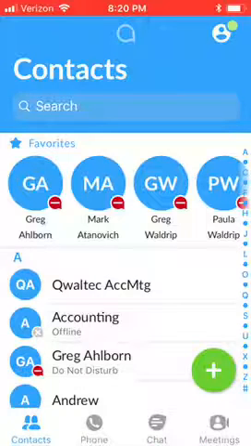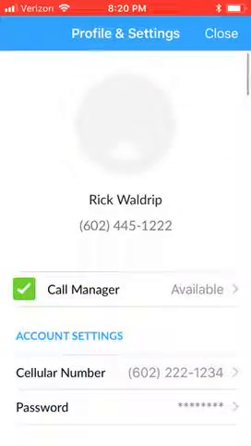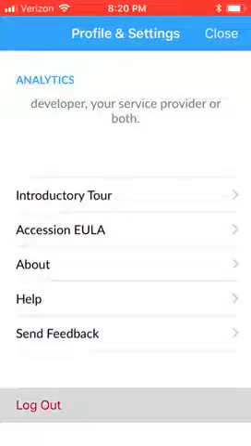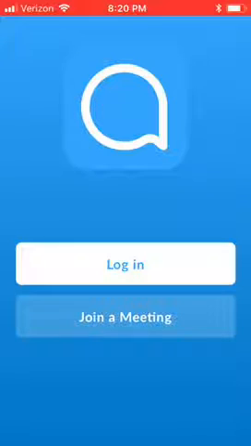And then if I don't want to receive calls anymore on Accession, so now when people call my office phone, I want it to only ring my office phone and not ring my mobile. What I'll do is I touch on my icon there, scroll to the very bottom, and log out. And now the Accession app is logged out, and if someone calls my extension or my direct number, it will not ring on my mobile phone here. It will only ring on my office phone.